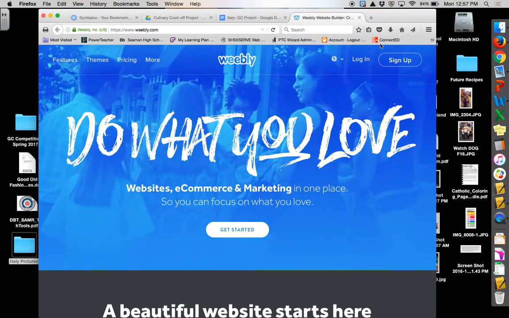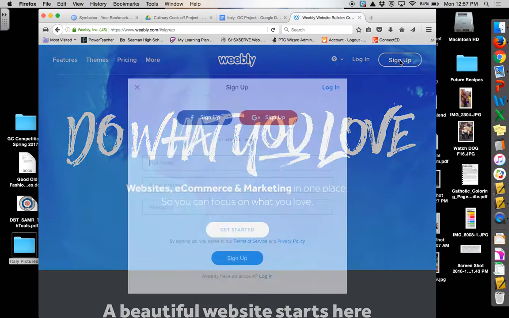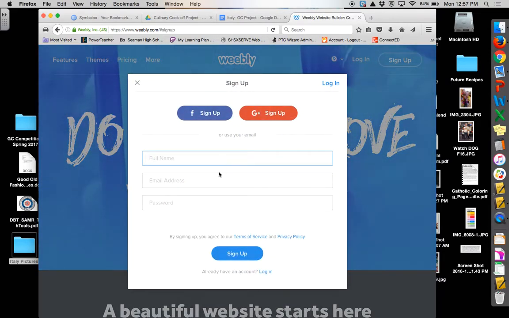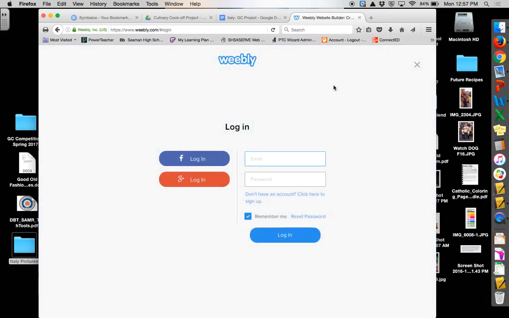If you've never created an account at Weebly, go ahead and click the Sign Up button, enter your full name and an email address using your student account and a password, and then click Sign Up. If you've already created an account for another class, you can simply click the Login button that is on the screen and log in with your credentials.